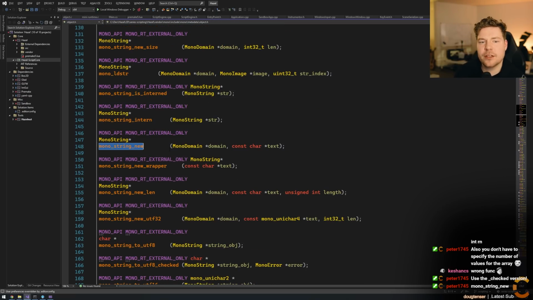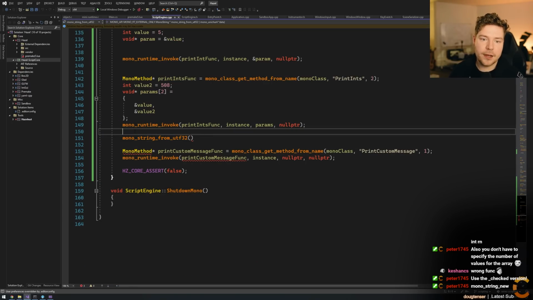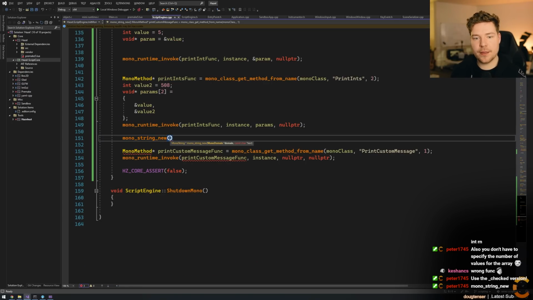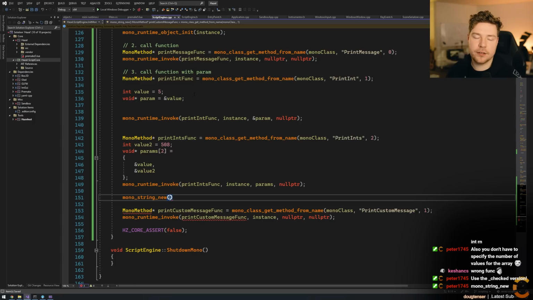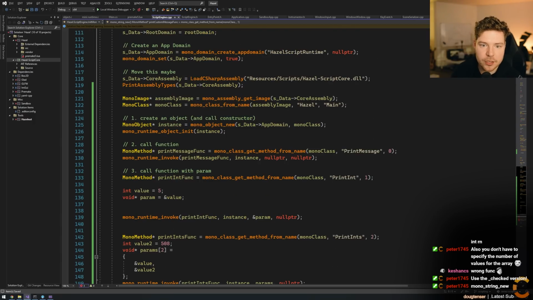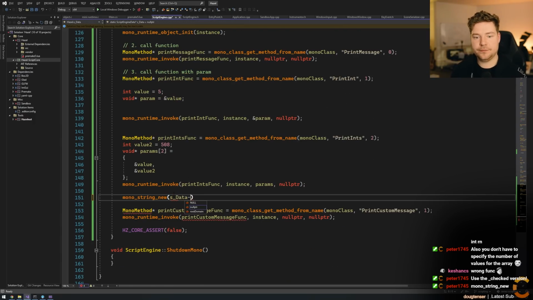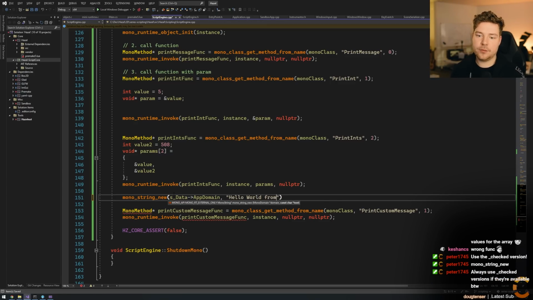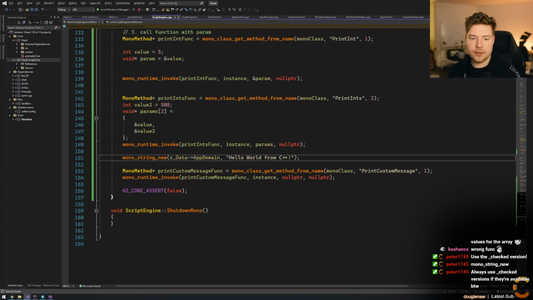Is it really a mono string? Is a mono string new? Yeah, it is. Okay, I found it. So mono string new, and then domain, because we have to actually create a string like in the managed language. So as the app domain, and then the text will be whatever we want it to be. So like hello world from C++, right? So there's that. That gives us a mono string.